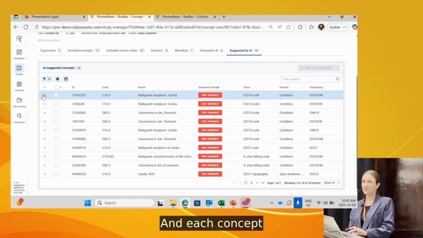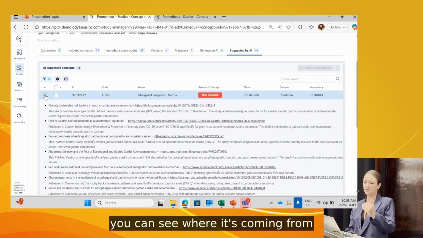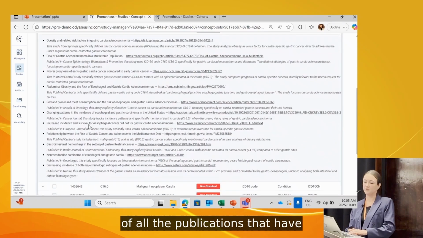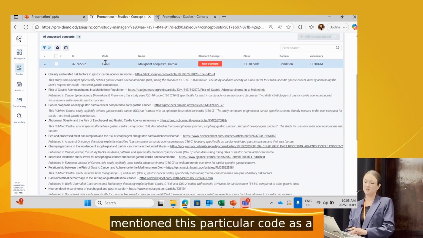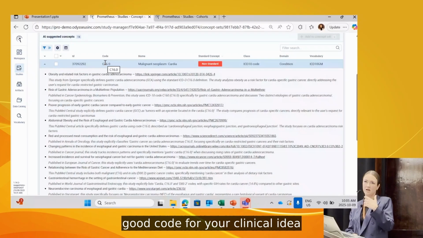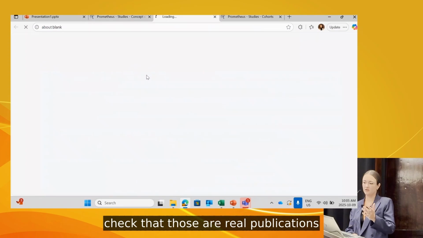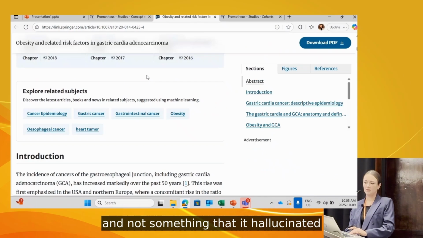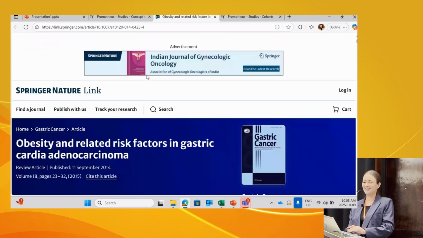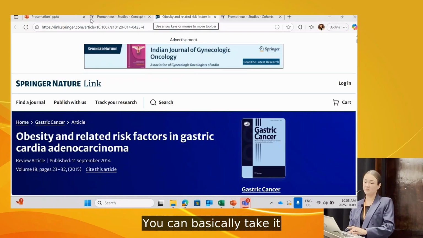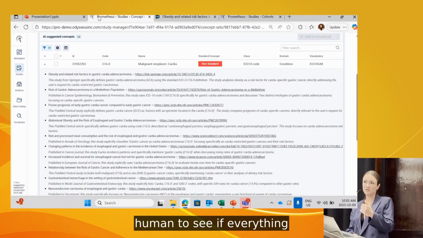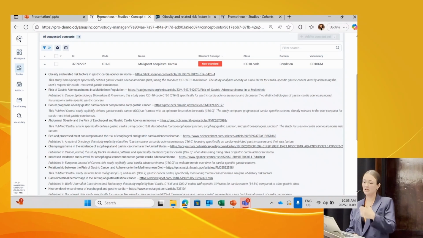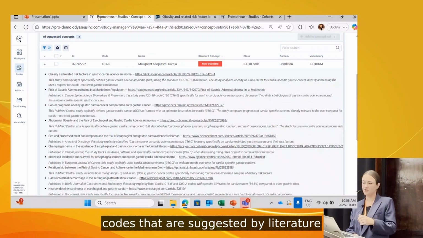and for each concept, you can see where it's coming from. There is a reference list of all the publications that have mentioned this particular code as a good code for your clinical idea. You can go and check that those are real publications and not something that it hallucinated. So this is nice. You can take it as a next step as a human to see if everything is included in your candidate description, or you can find some new codes that are suggested by literature.